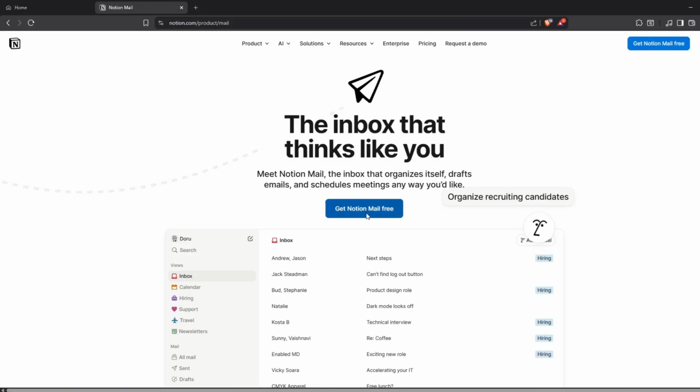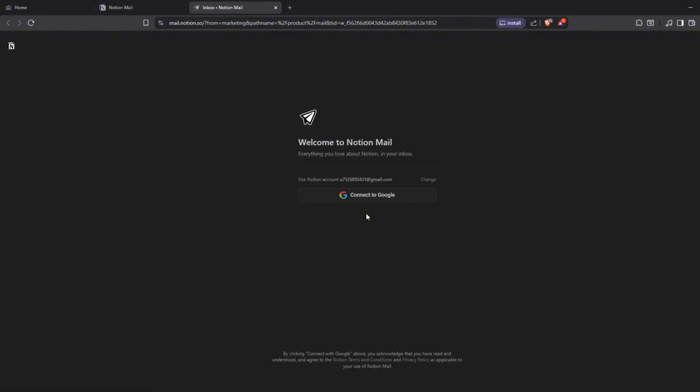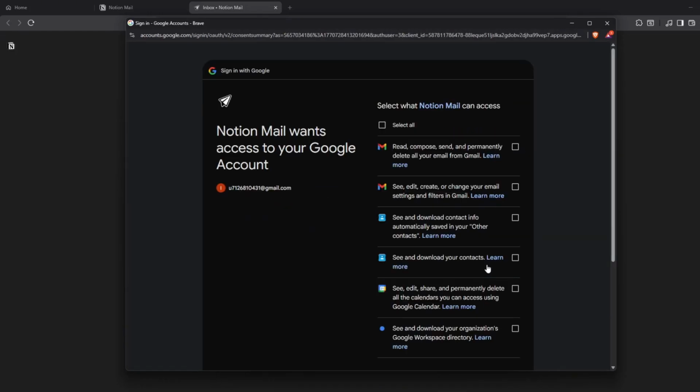On the homepage, click Sign Up. You can sign up with Google or choose another supported email provider, depending on what you use. When prompted, allow Notion Mail to access your email account. This permission is required so your messages can sync properly and appear inside Notion Mail.